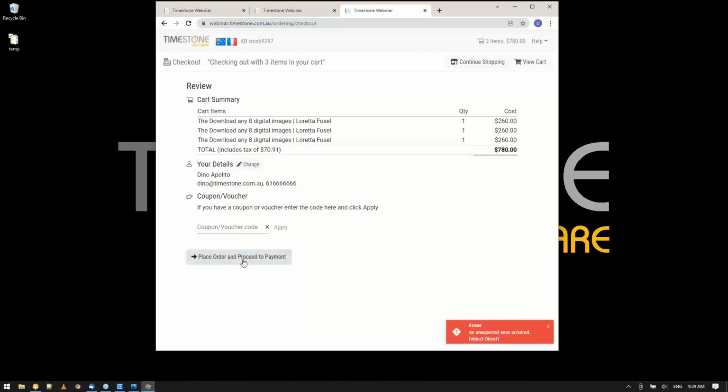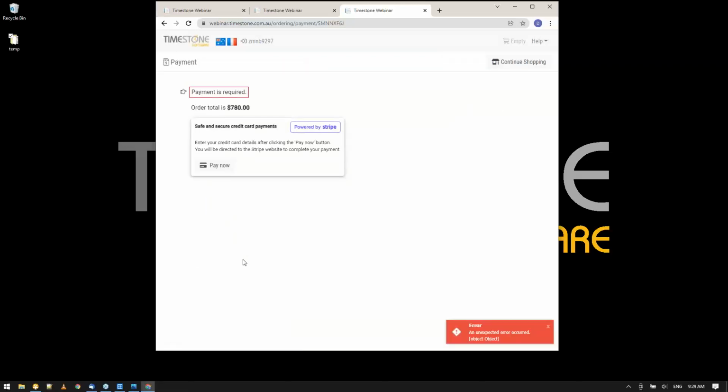click the button. Wait. Oh, what's happened here? I don't know what that was. Maybe because I double clicked it. I was impatient. I don't know. But they've clicked that button. They've placed the order. The order is placed. There is now an order key generated, and the order is in the database.